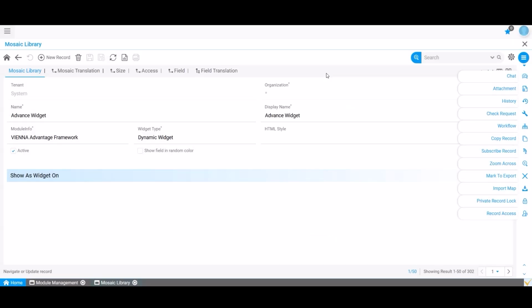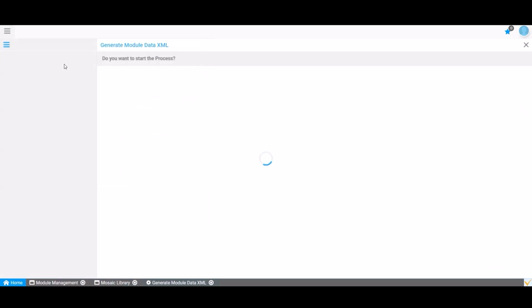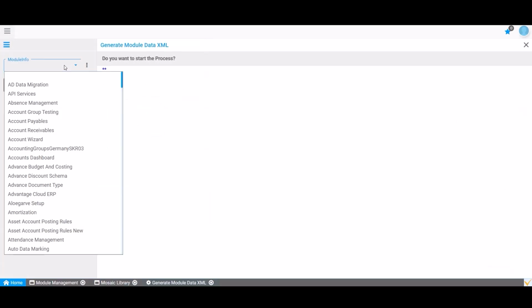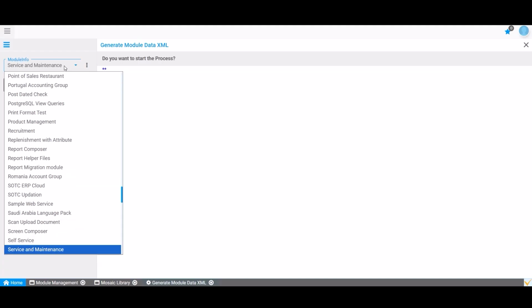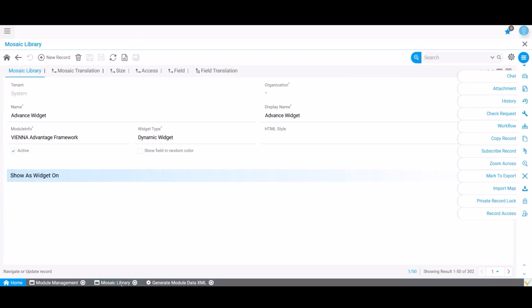After selecting the module or marking the data, you should generate the data XML. Search for Generate Module Data XML from the menu. After that, select the module you selected in the pop-up in the Module Info field, for example, Service and Maintenance. Then click OK. A process will begin. The system will then generate or create a data XML file for those changes, which are being exported through the Mark to Export option. Through this process, you can export your changes through the Mark to Export option. If you skip generating the XML, your Mark changes will not be included in the module.